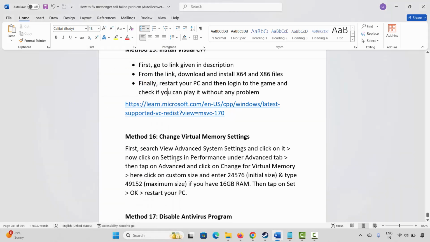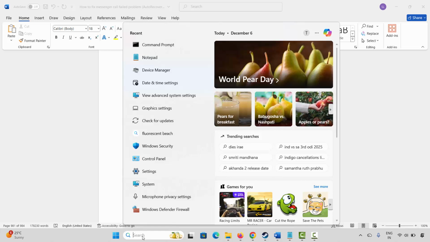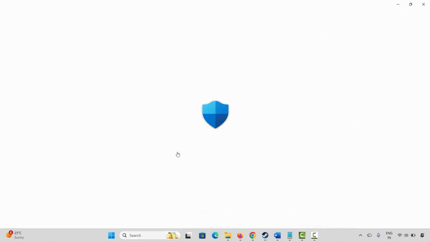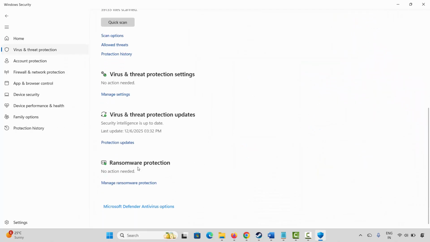If not, you are suggested to disable the antivirus program. So if you are having any kind of antivirus program installed on your system, you are suggested to disable it, and the best way is to add the game as an exception. So what you need to do is go to the Windows search over here. Now search for Windows security. After that, here you have to click on virus and threat protection. Now go below. Here you have to click on manage settings.